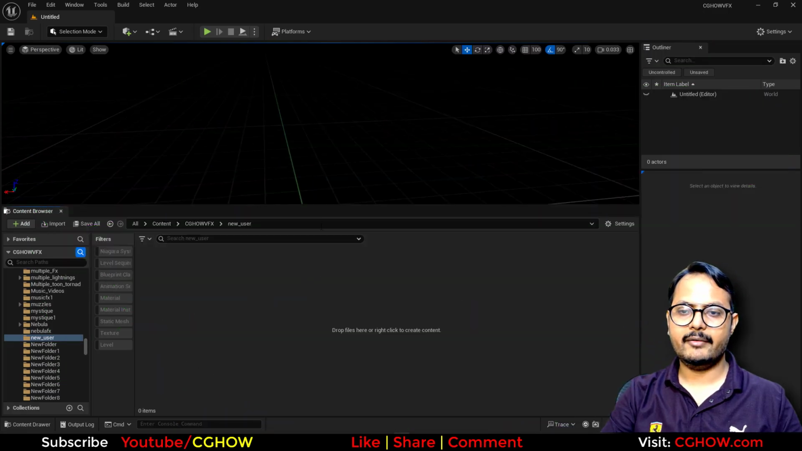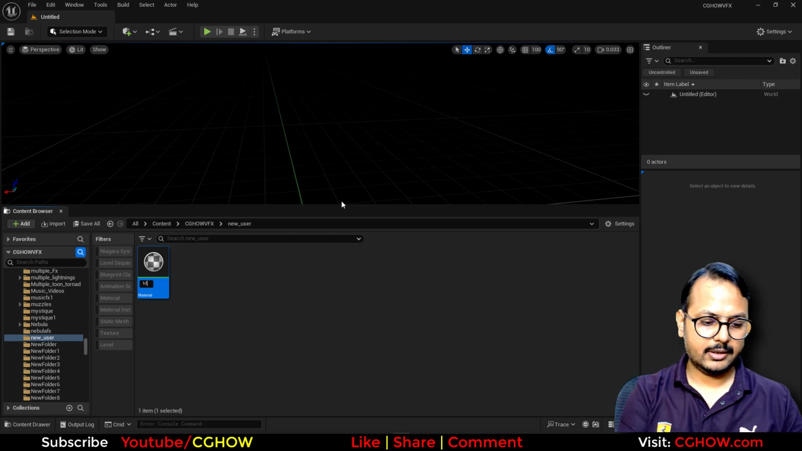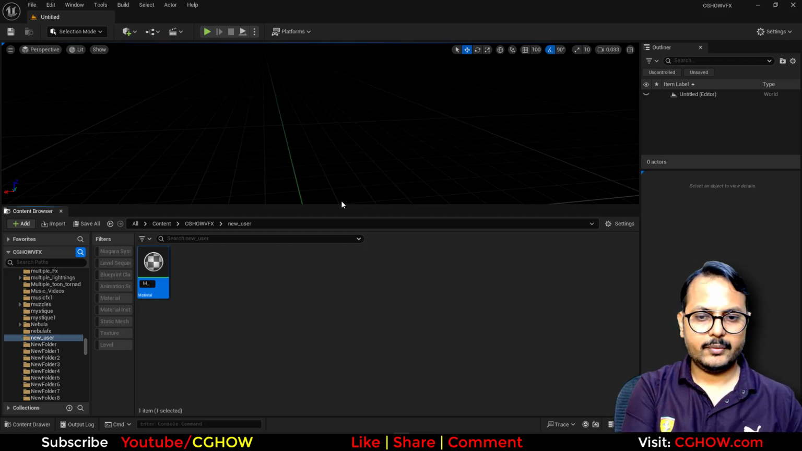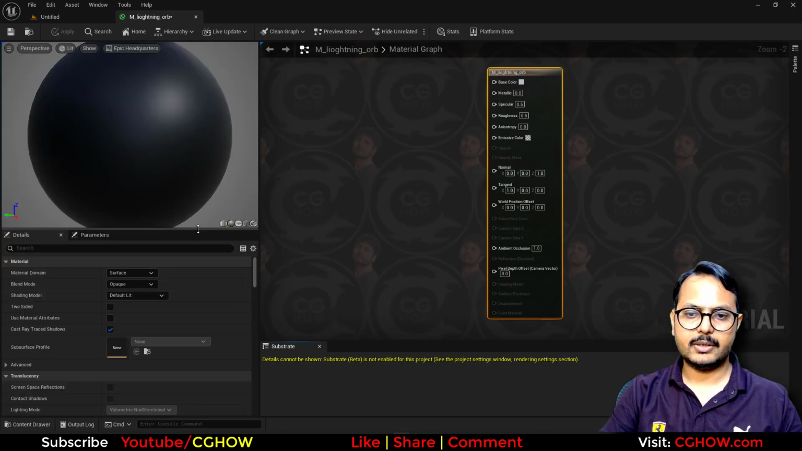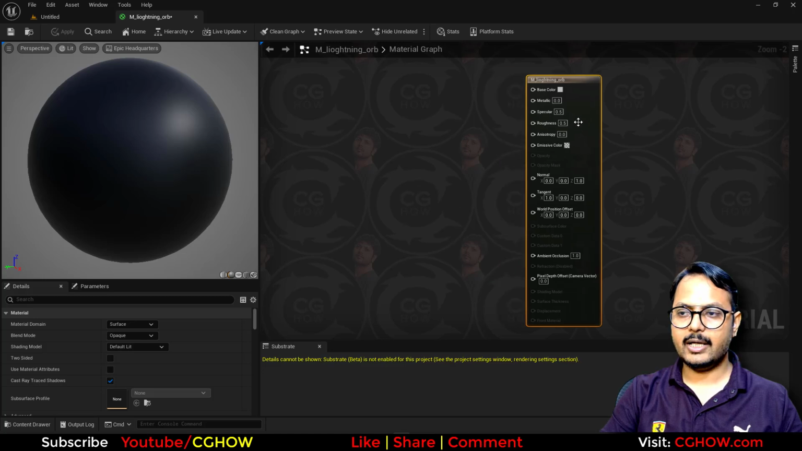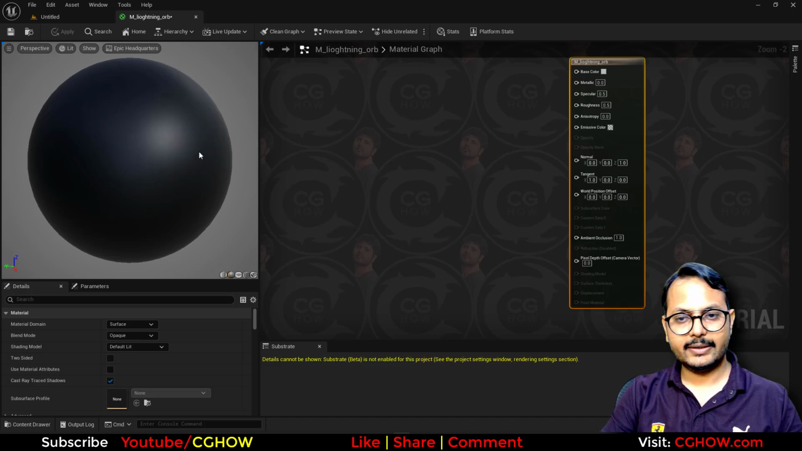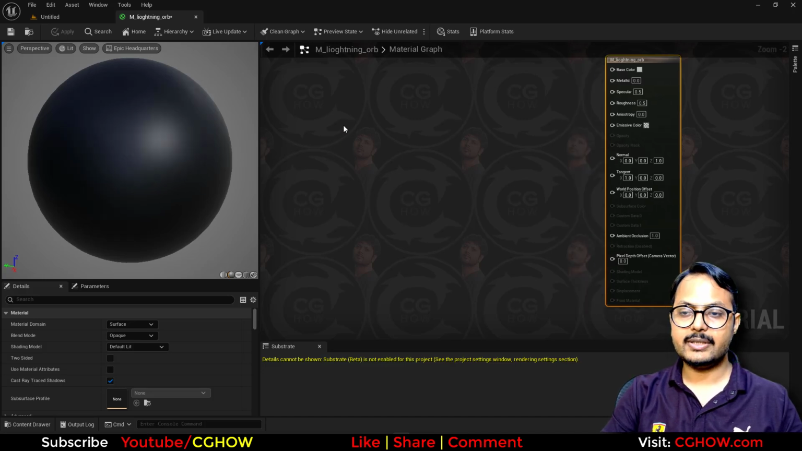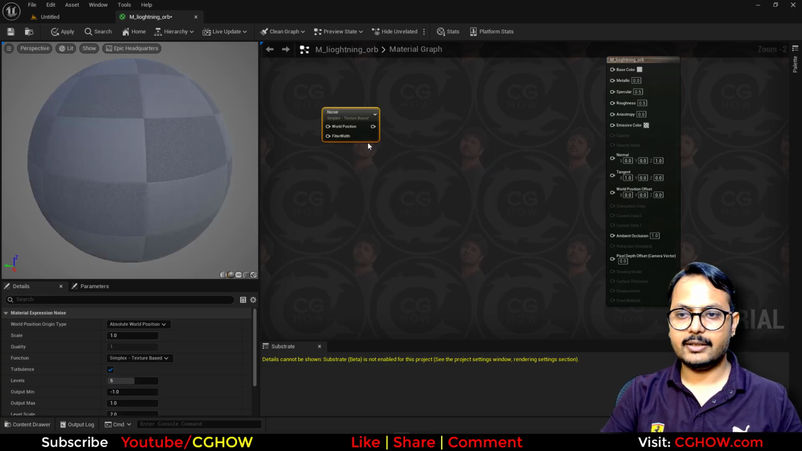So first I will make a material for my sphere. Right click, make a material, and we can call it lightning orb. Okay, and this is my sphere. First thing I'll do, I will add some lightning, and for that you can use a lightning texture, or if you have a noise texture. And if you don't have a noise texture either, you can take the noise.